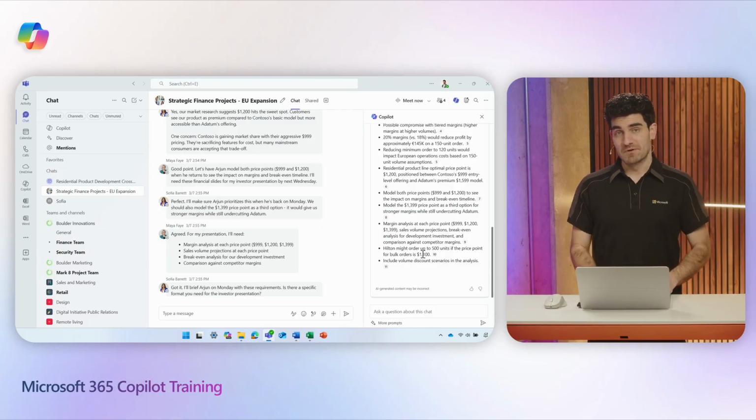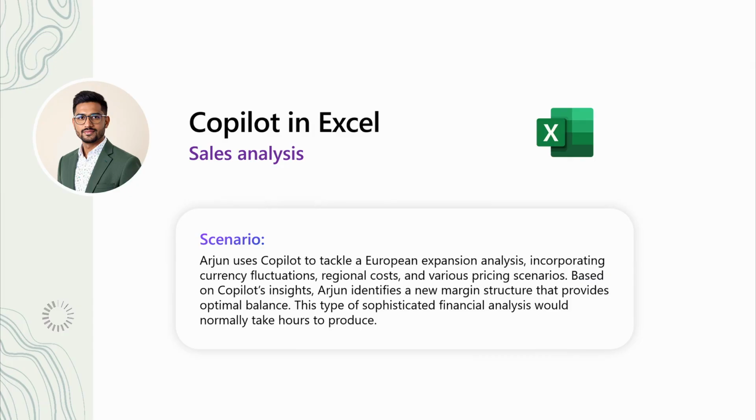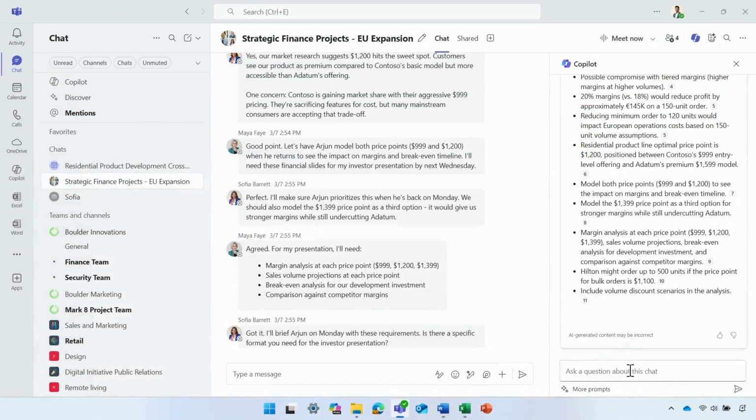Arjun uses Copilot to tackle a European expansion analysis, incorporating currency fluctuations, regional costs, and various pricing scenarios. Based on Copilot's insights, Arjun identifies a new margin structure that provides optimal balance. This type of sophisticated financial analysis would normally take hours to produce. So let's get to it.